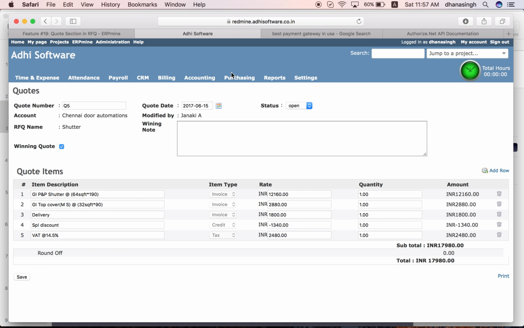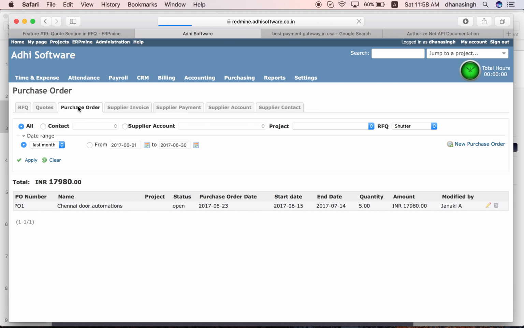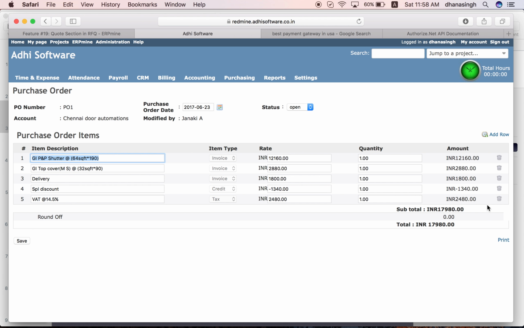So once a winning quote has been selected, we can issue a supplier order, the purchase order, to that supplier. So this is one of the purchase orders, and these are the details of the purchase order.